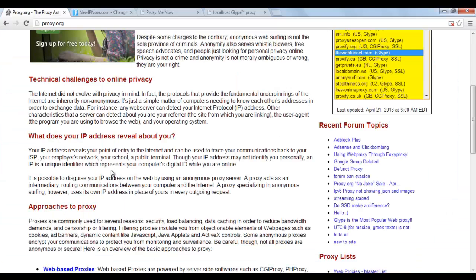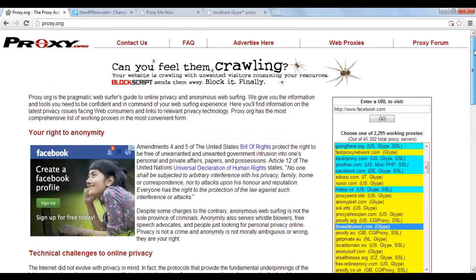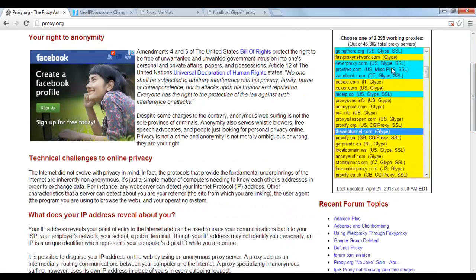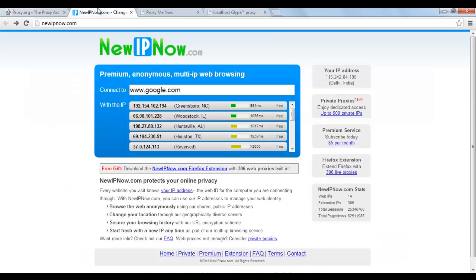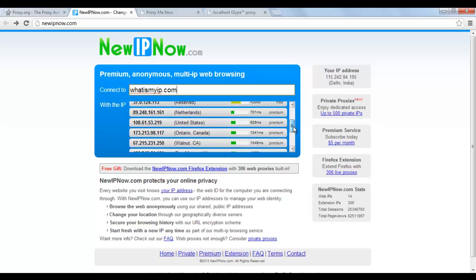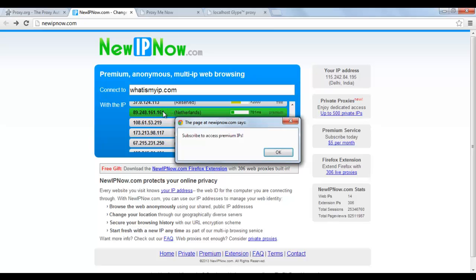I'm just opening my browser and I have already opened the website proxy.org, wherein I can get a lot of web proxy servers. You can see the list of all these proxies here, and you can use any web proxy you want. I have opened newip.com and I'm just going to check my IP address on this particular site using whatismyip.com, and I can prefer any IP address I want which is among the IP addresses listed here, and I'm just going to use the IP address from Netherlands. It is a premium IP.